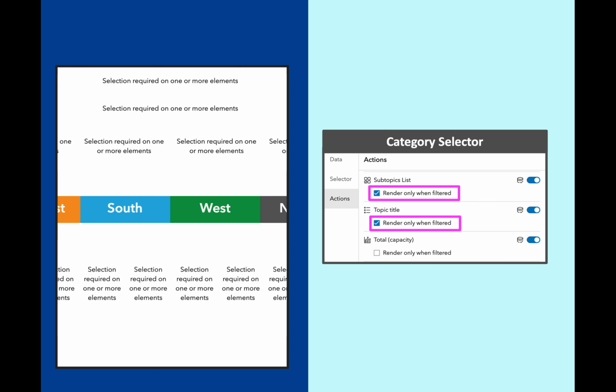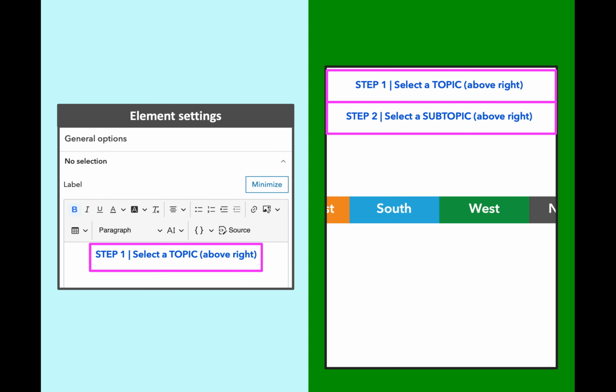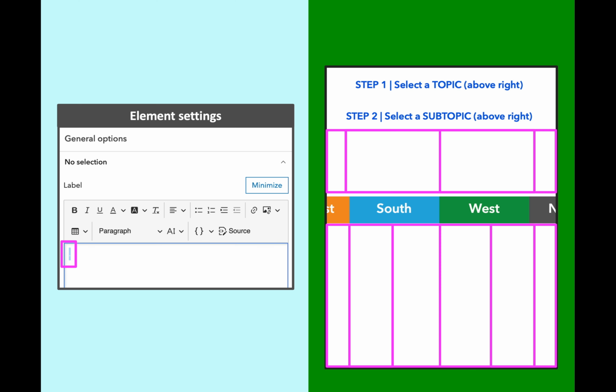What is render only when filtered? That's when elements talk to each other. You can check that box and say, don't show anything here until I do something here. And the default is to put that text. But in my quest to make dashboards clean and easy, use this down here, this no selection. Guess what you can do? Put whatever you want in there. You can put instructions. You can trick it by putting a period that's the same color as the background. And then it shows nothing.